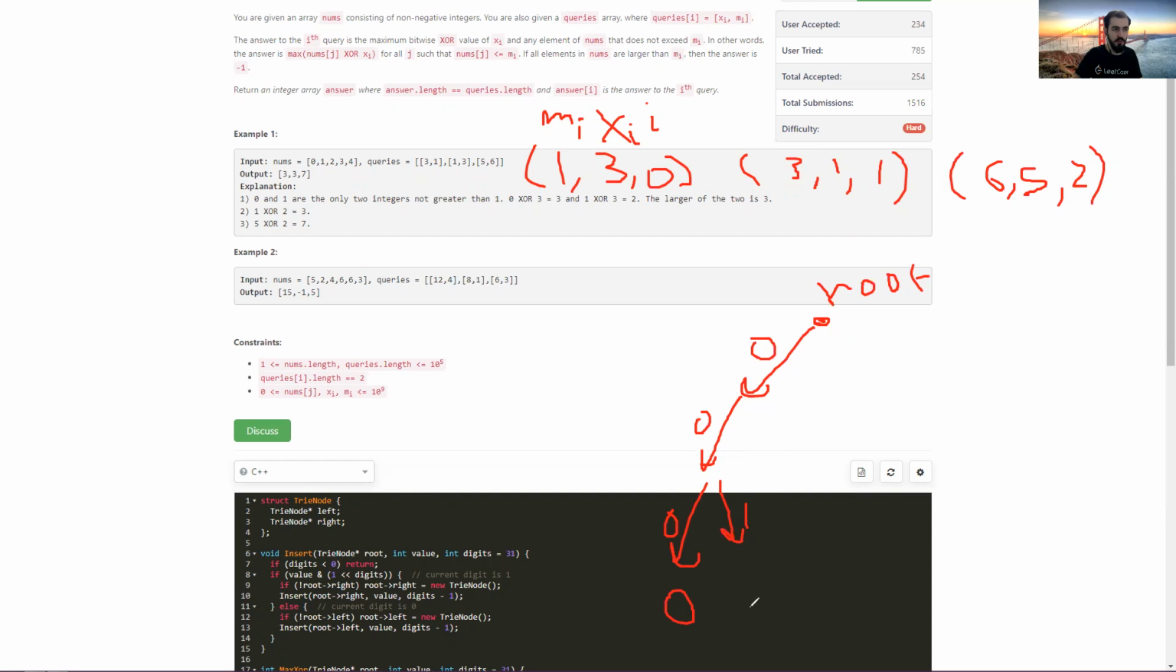So this is 0, this is 1. Then it says, I want an element that gives max XOR with number 3. We say, okay, what is 3 in binary? 0, 1, 1. So initially, we would like to maximize XOR, right? What maximizes XOR? When all bits are different from that of the value. So we would like to go here, here, and here.